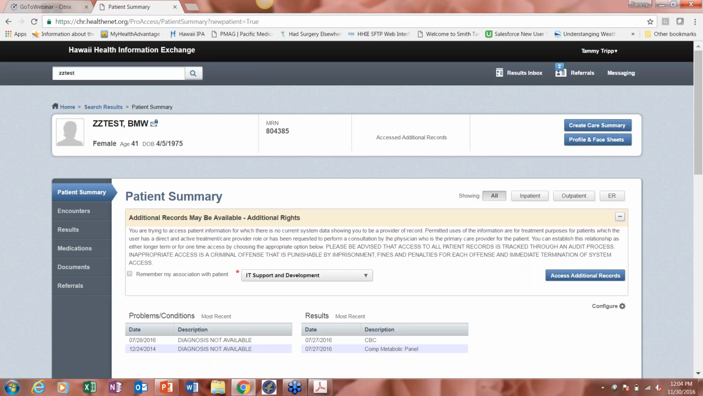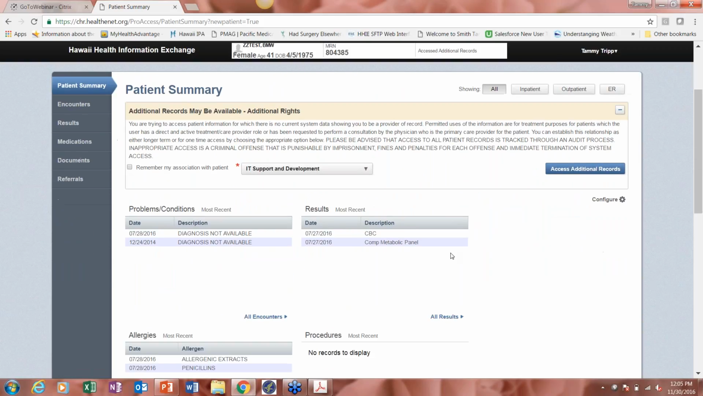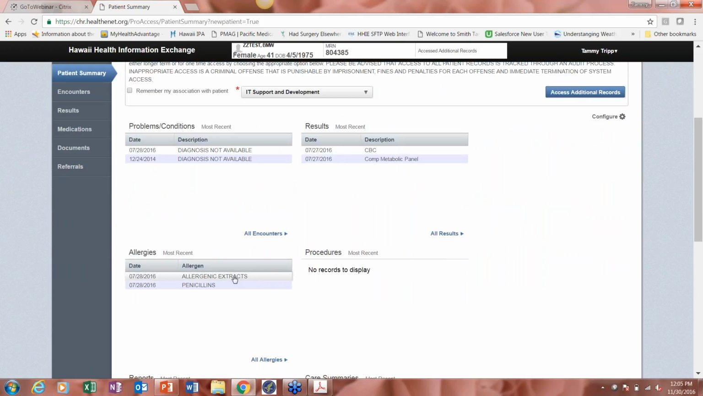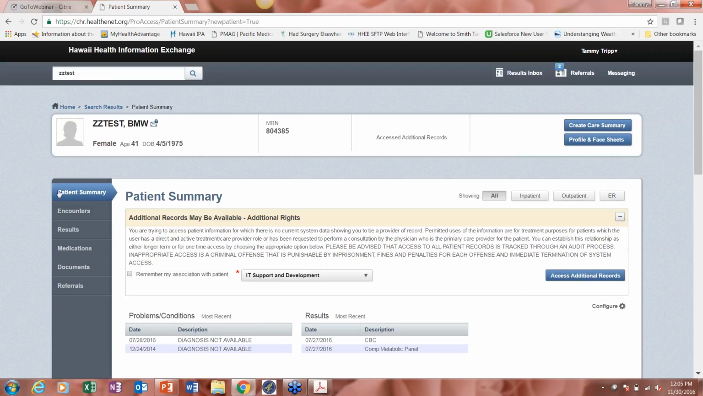The patient summary page is a landing page. It is exactly as it states, a summary. It is a quick synopsis of what's going on with the patient. All of these inserts are clickable, and they can take you to a different landing page. However, we are going to utilize the tabs on the left-hand side so we can drill down and get more information related to our patient.